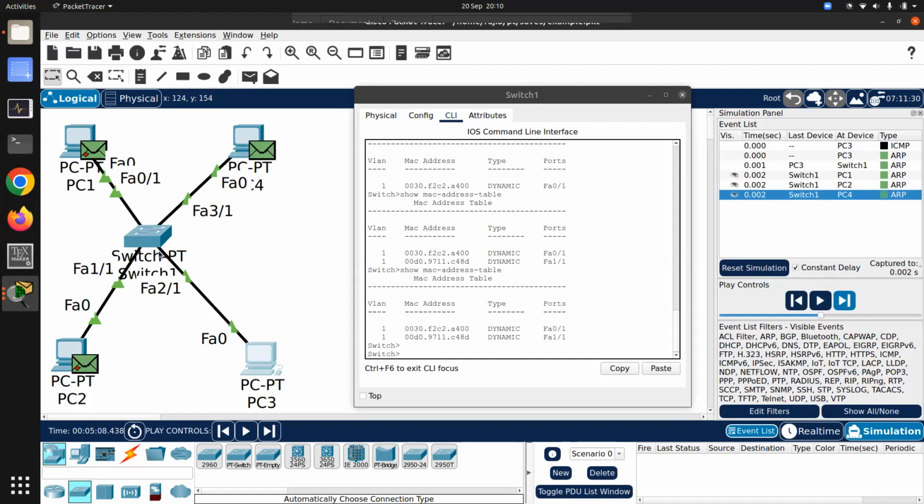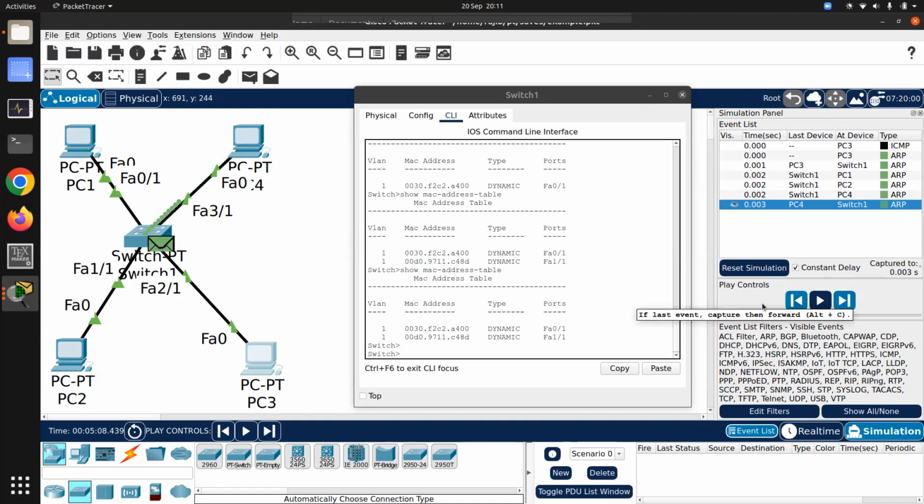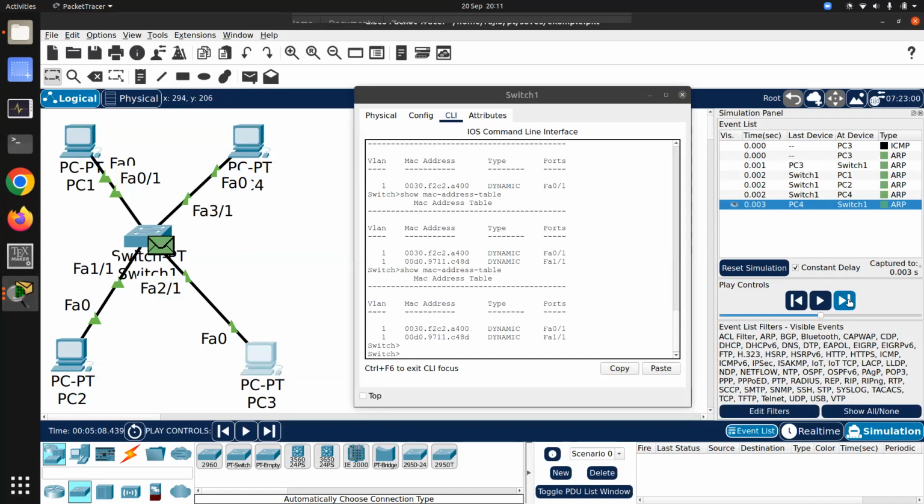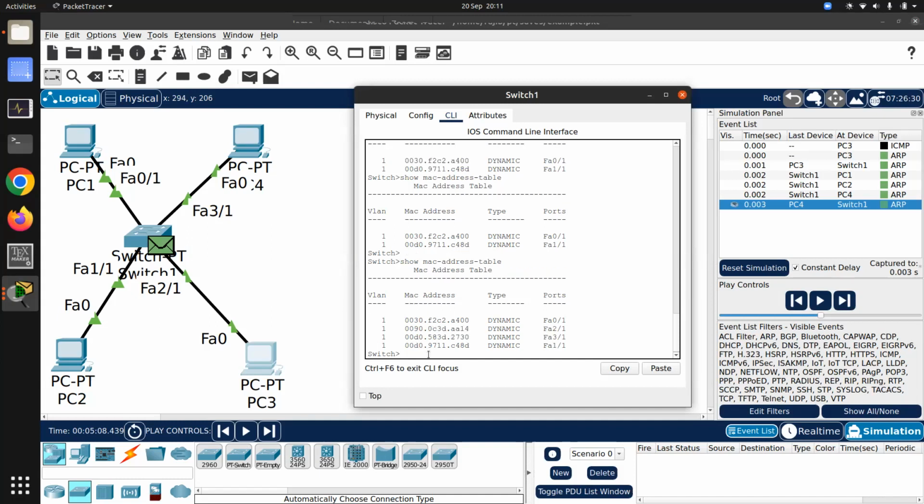initially what happens? The destination that it gives is ARP FFF, so it floods to all the clients it is connected to. But then it learns, for example, it learns now PC4 is connected here, PC3 already it learned. If I look at the MAC address table now, it's already full.